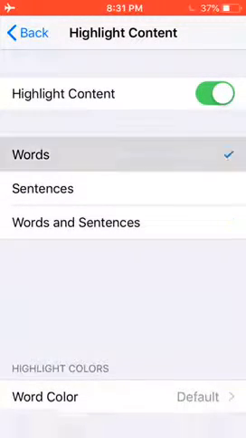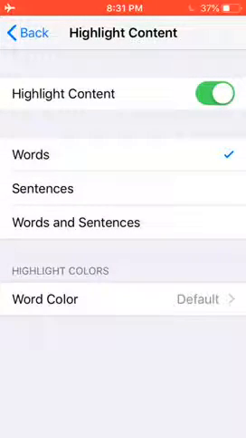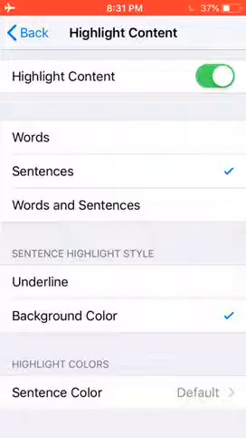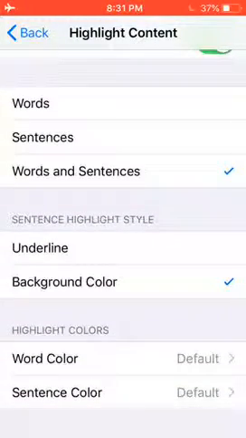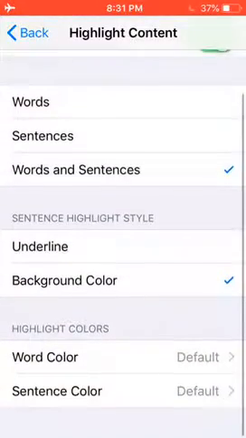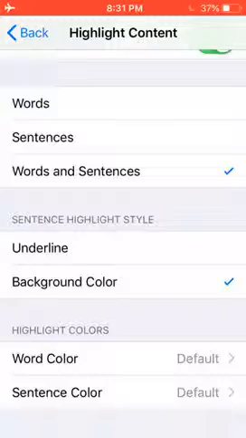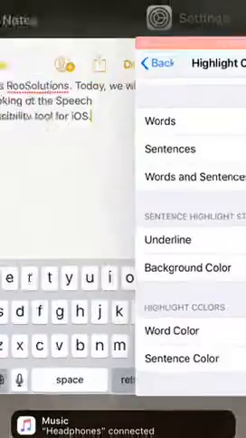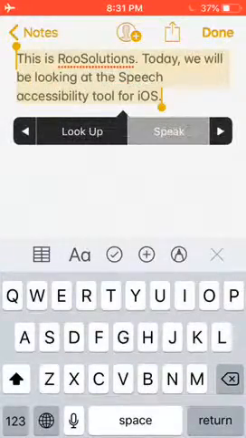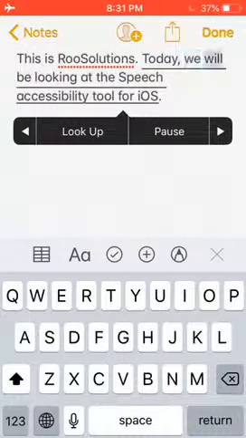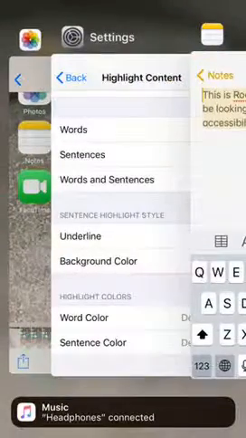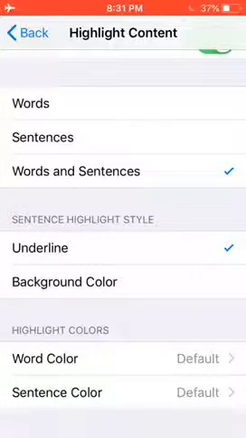You can have options for just highlighting the words. If you want it to highlight the sentences alone, you can do that. But if you want both of them, you can set that too. And so, they're all fairly similar. But to cover everything, we're going to go ahead and look at the words and sentences. And so you can click underline. We'll take a look at what that looks like. This is Rue Solutions. Today, we will be looking at the speech accessibility tool for iOS. So you can see that the words are still highlighted in blue, but the sentences are underlined.